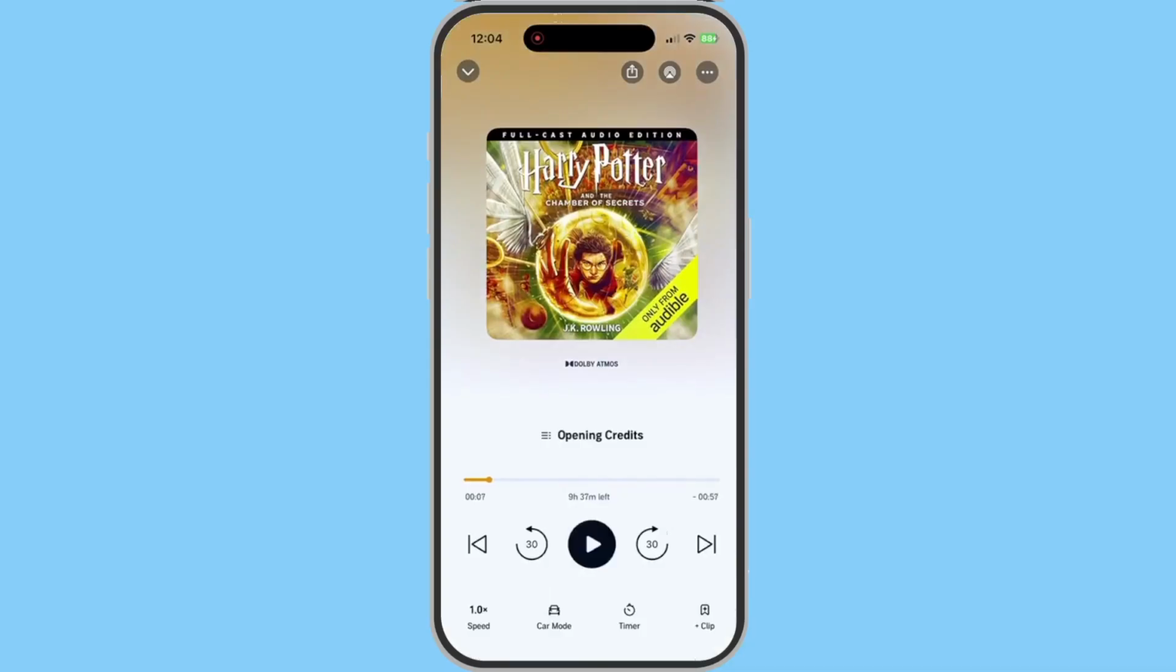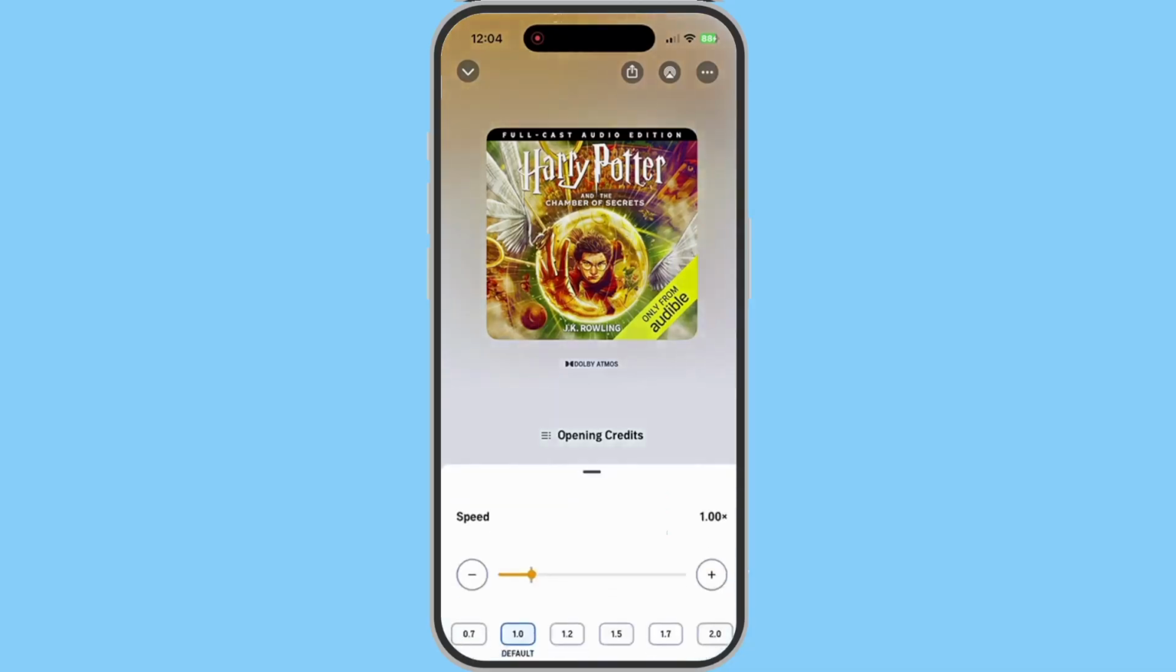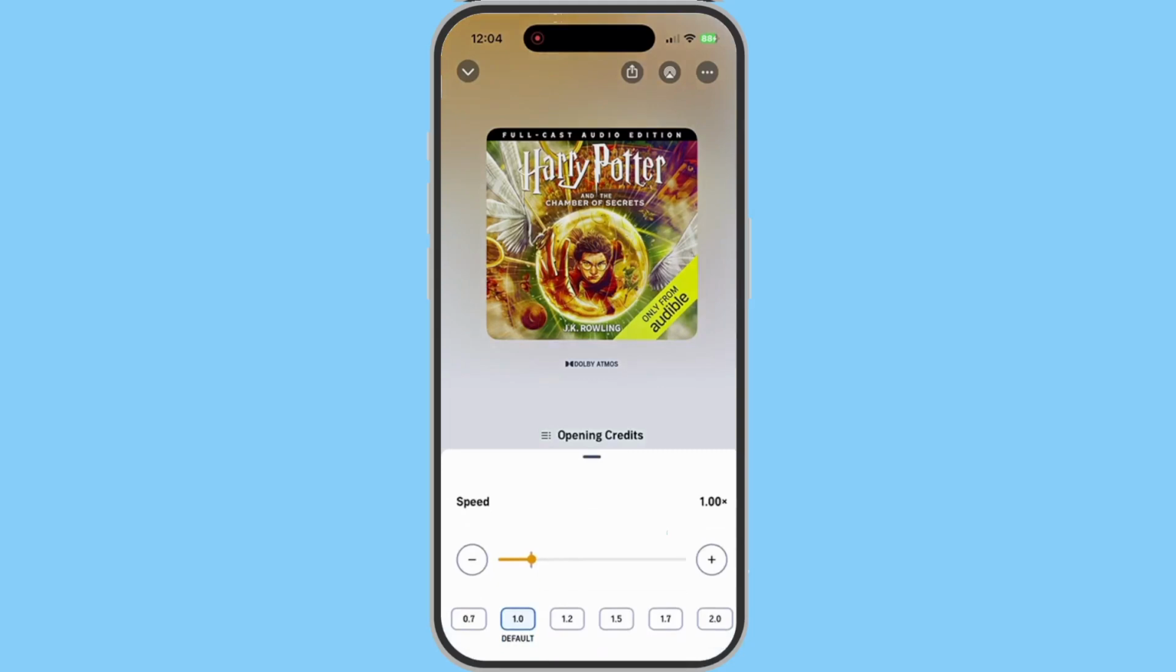In the full player, look near the bottom left corner for the speed button. It shows your current speed, like 1x, 1.25x, or something similar. Tap that speed button. A list of speeds will pop up. You'll see options such as 0.8x, 1x, 1.25x, 1.5x, 1.75x, and 2x, depending on your app version. Tap the speed you want.